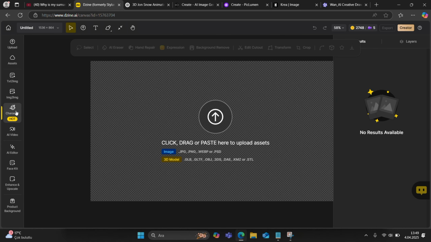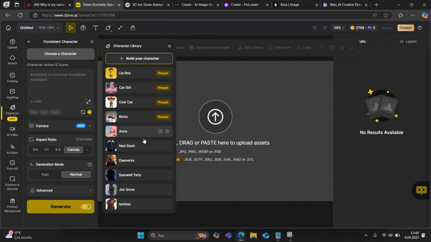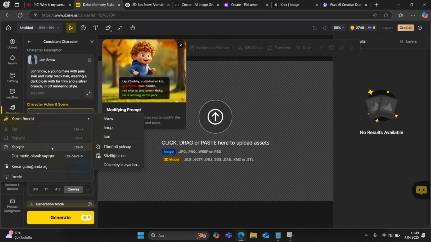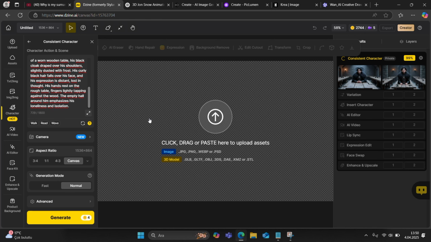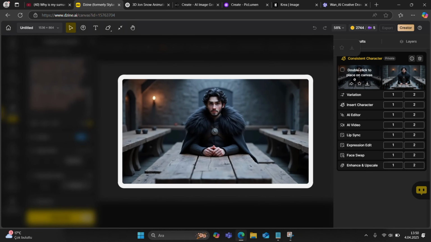For this next scene, I will follow the same steps again. I select my character, paste the prompt, and click Create. And the result came out pretty good on the first try.